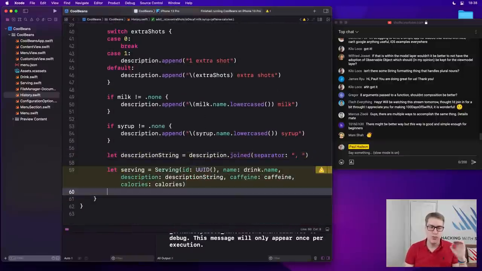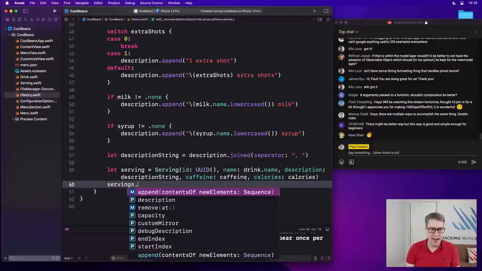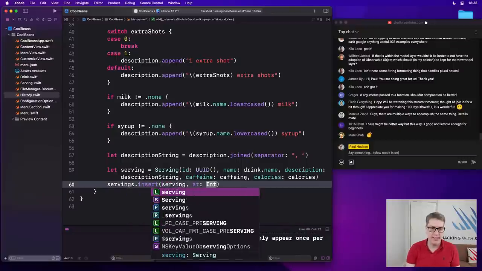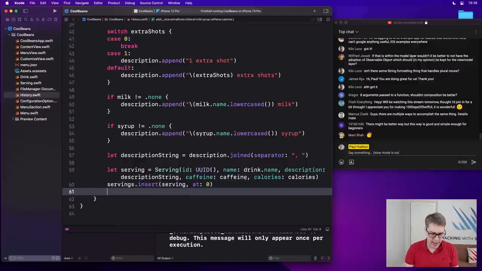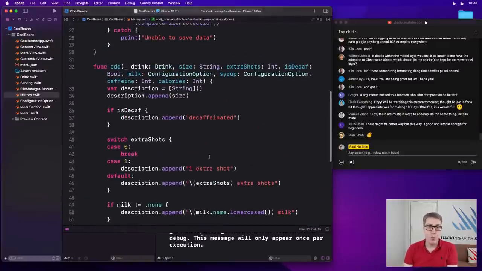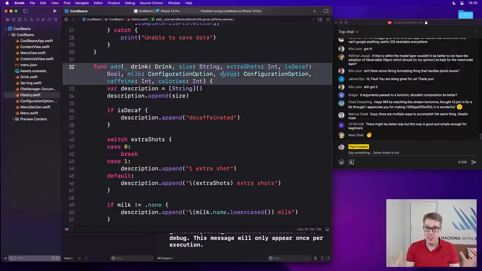Now that's a new drink they've just had. And so we're going to use servings on our array, insert that serving at the index 0. So go to the top of our list of servings, so it's the most recently had one. Otherwise, not quite so user-friendly. And then call our save method. Save that new data straight away. So that now gives us the code to add one new finished configured serving to our data, which will then get saved out to disk straight away.